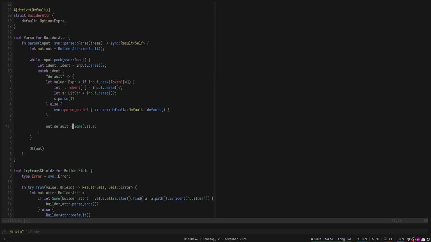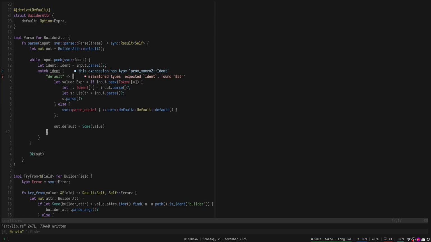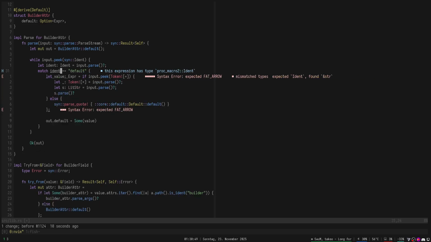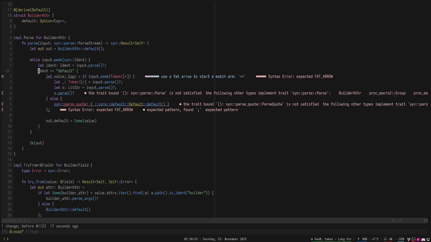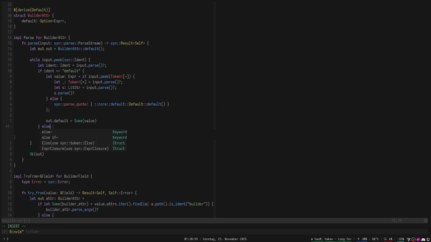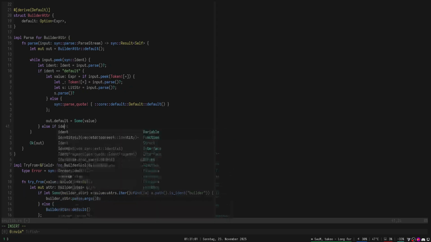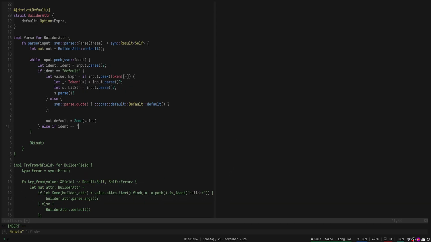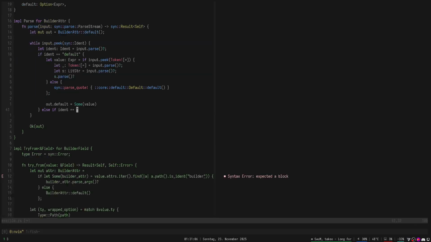I don't think this will work. Yeah, because match does a different thing than just what the equal trait does. So we will have to manually do else if ident is, what did I say it would be? Into.